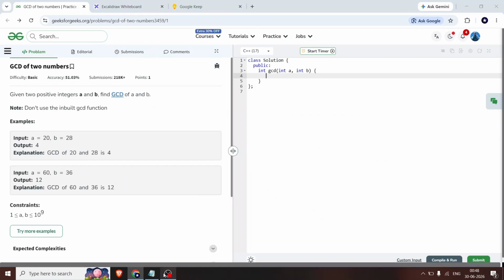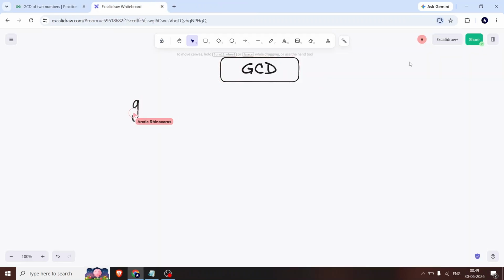Today we'll be learning about GCD, how to calculate the GCD of two numbers using C++. Suppose you have the numbers 20 and 28. Let's see here for better understanding. Find the GCD of 20 and 28. So how are we going to find the GCD?